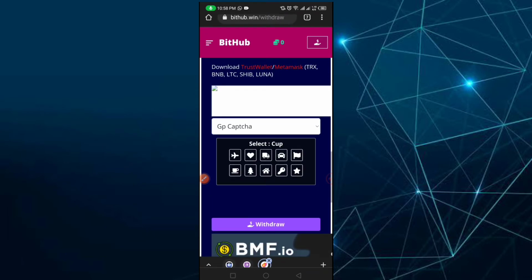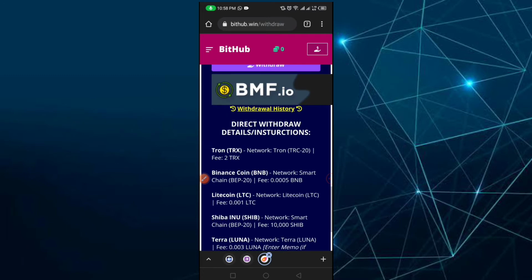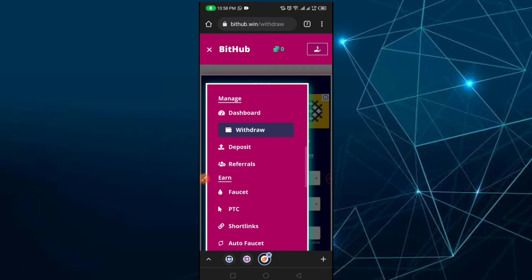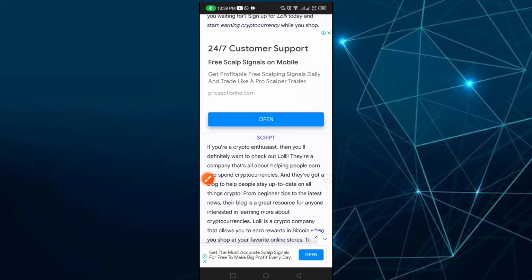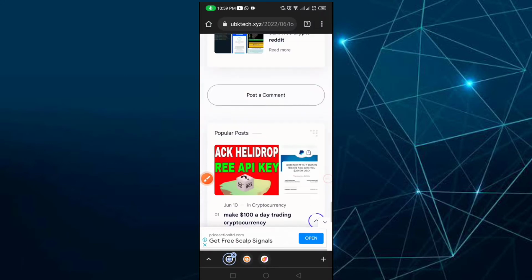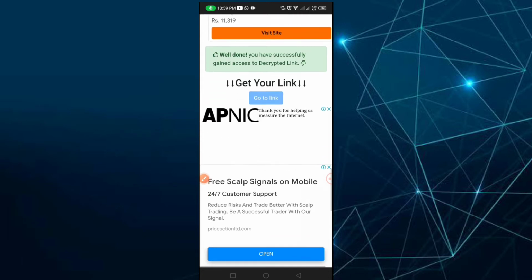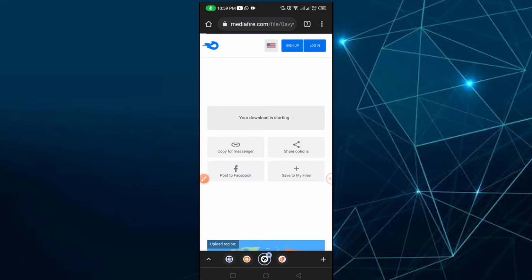For Termux we download a script. So let's go to the script link given in description below. Here is the script. Here wait and get the link. Go to the link and download the script.